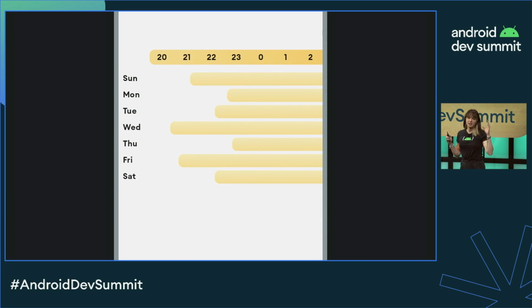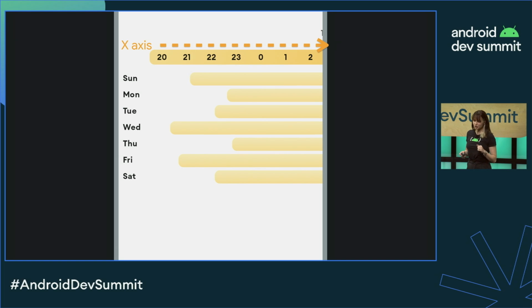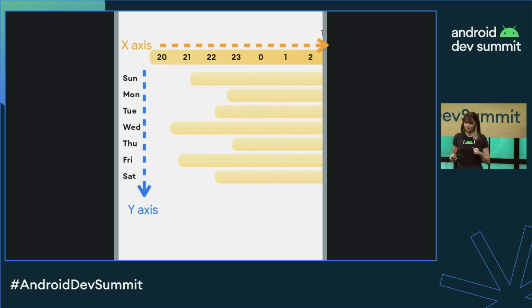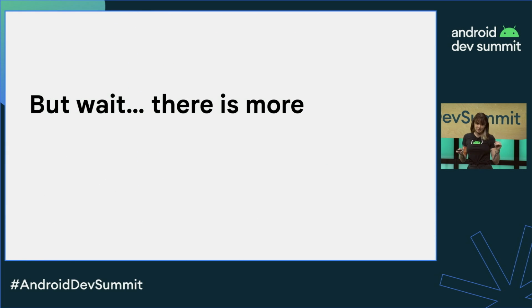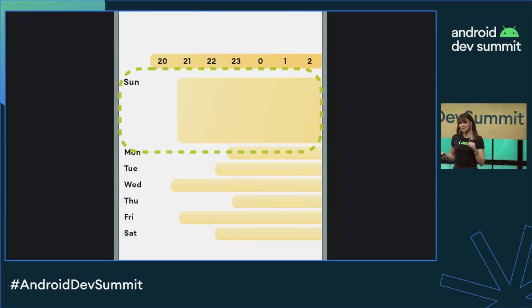This time the graph will be the custom layout that we want to build. So how do we build this? Let's break it down. The x-axis of our graph shows the hours of the day. The y-axis shows the days. And lastly, the bars represent the sleep hours for each day. Now, there is a bit more. If you tap on a sleep bar, it expands to show a bit more info.